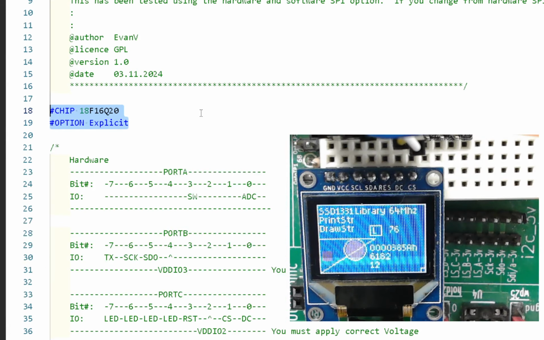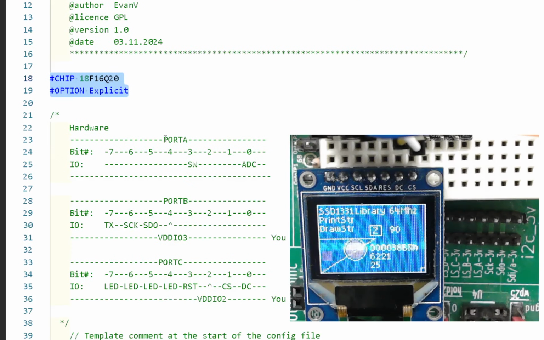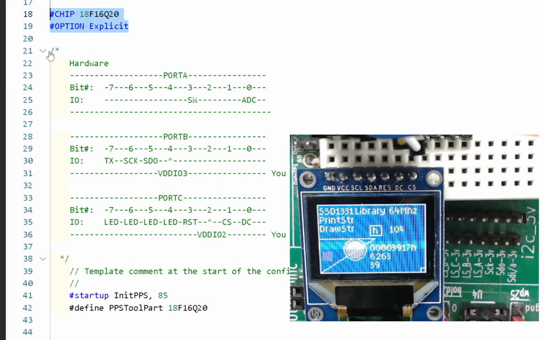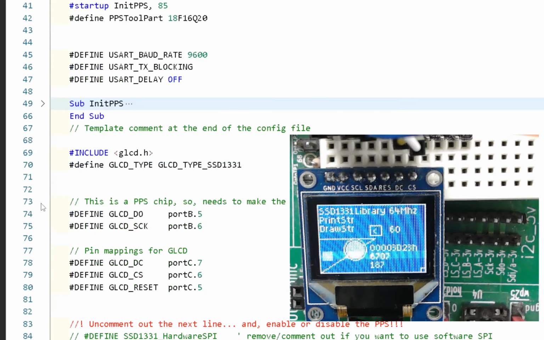Specification of the chip, option explicit. Pretty obvious what that means. I've got my hardware, and my hardware here is as per the diagram previously. I'm not going to go into that too deeply, but essentially, down here I've got reset, chip select, data command, and my clock and data outline. And they connect up to the wires that you can just about make out at the top of that camera. I've got a section of PPS, but I'm going to come back to that because I'm not using PPS. I'll prove that to you in a moment.